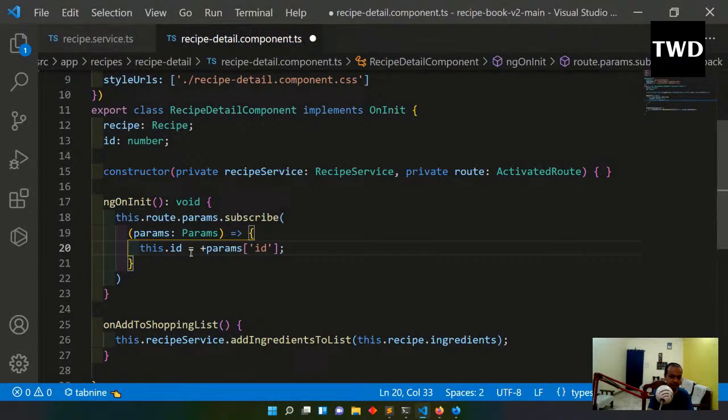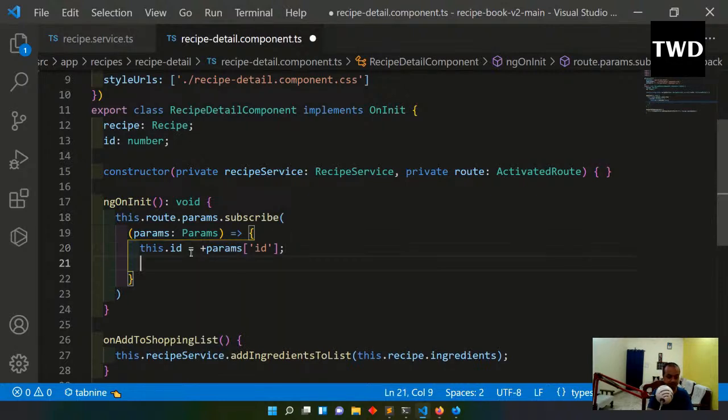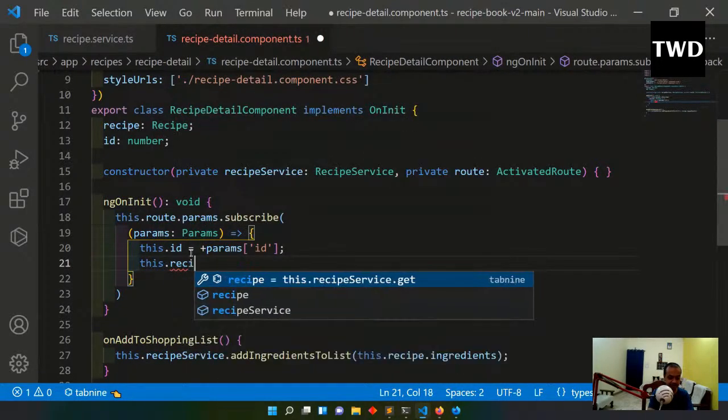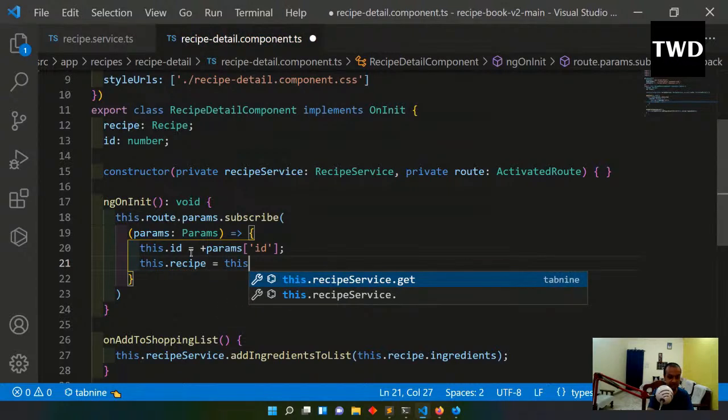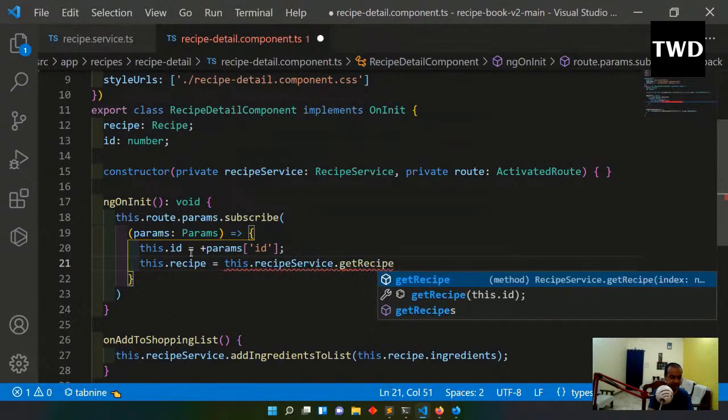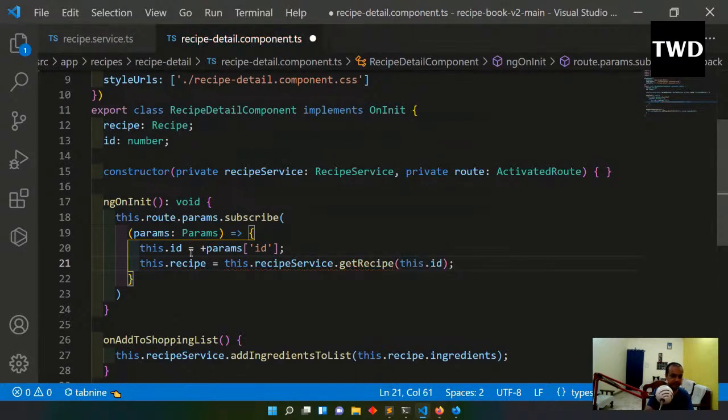params id. So we are doing plus because we will get a string from that params, and we have to convert it into a number, because then only we can get the recipe, because in the recipe we will need a single number. So we are converting a string number into a simple number. Okay, this dot recipe equal to this dot recipe service dot get recipe, and which will be this dot id. Okay, save it.